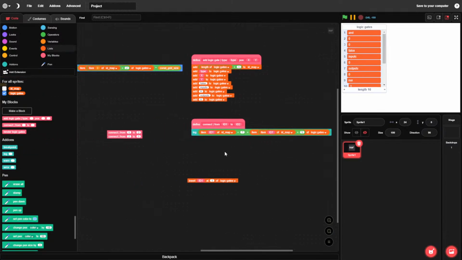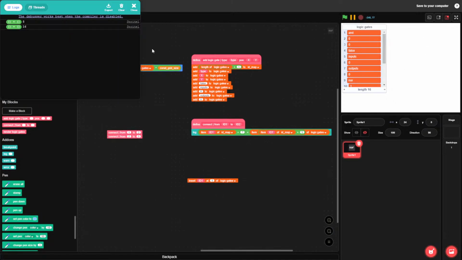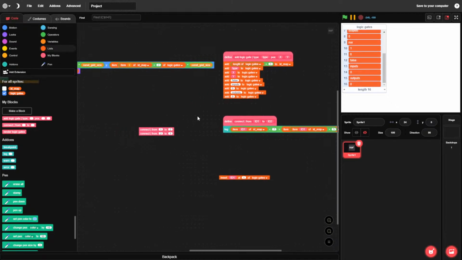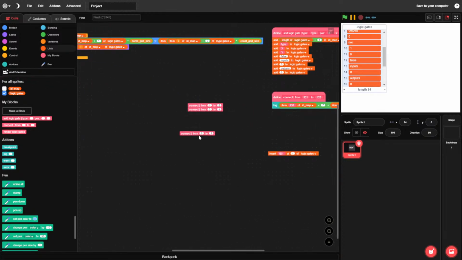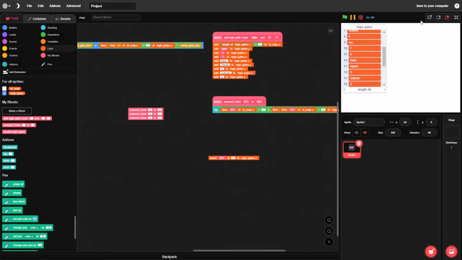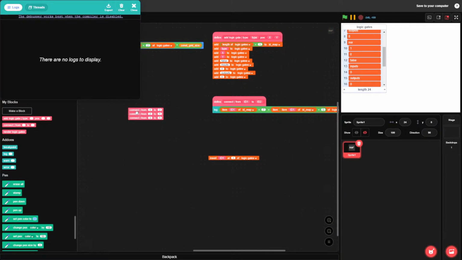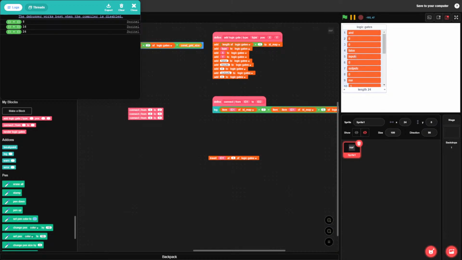Let's see what index we are getting. So we should get 2 indices, and it's 8 and 16. That is correct. Let's add another logic gate. Let's try to connect from 3 to 1. So what are we getting? Okay, let's clear that. 8. Yes. 16. Yes. And 24. Okay, well, that's too easy.